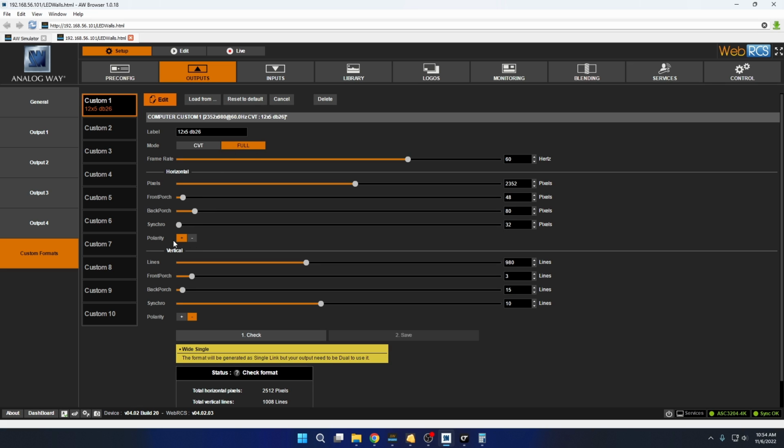And so the polarity, sometimes they'll play nice with all negative, sometimes they'll play nice with all positive. I wouldn't touch the lines. So the lines and pixels, you want to set those to what you are. A lot of times you'll have more success by having this be divisible by 8.